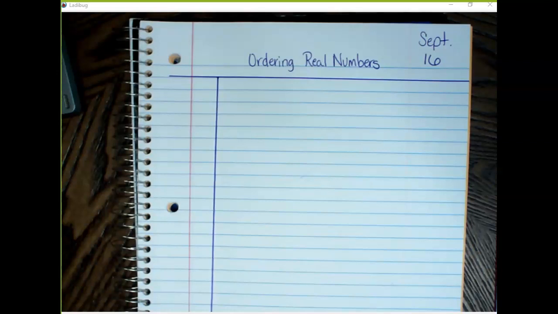So today we're going to be talking about ordering real numbers, putting real numbers in order from greatest to least, least to greatest. You might think of it as biggest to smallest, smallest to biggest. But sometimes, just like last year, remember last year when we put numbers in order from greatest to least and least to greatest, they just threw all kinds of numbers at you.